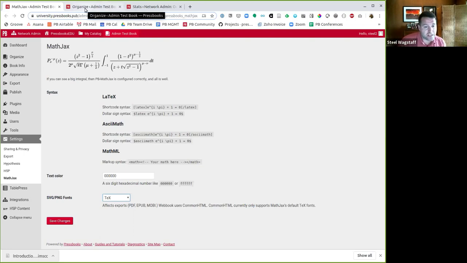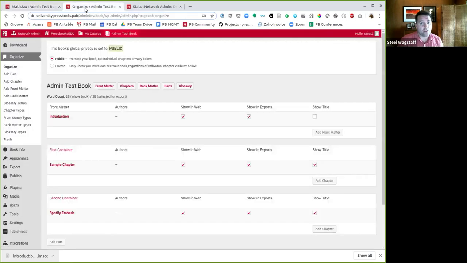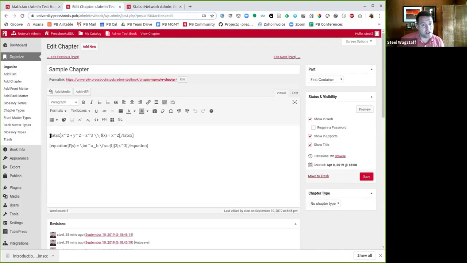In terms of what this looks like in an actual book, I'm going to say here's a sample chapter. And the first thing I'm going to do is use the LaTeX shortcode to write some LaTeX. So here's the first equation. This means new line, and this is my second equation. And then I'm also going to write another piece of more complicated math using the equation shortcode. So I've just written some math in the book, and then I click Save.